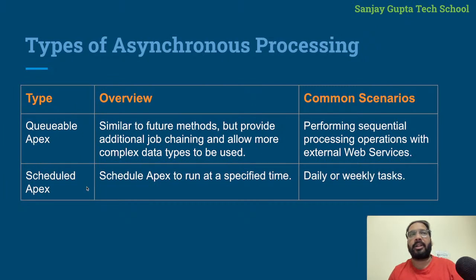Then the last one is scheduled Apex. It is similar to a schedule-triggered flow. In flow, we have a type known as scheduled flow. We can schedule a flow that will run at a particular date and time. Similarly, in Apex, we have scheduled Apex. So you can schedule your Apex class to run at a specified time. If you want to run a job on a weekly or daily basis, you can schedule your Apex class, right? So these are the 4 types available, and you need to remember all of them because they are very important if you are appearing for an interview.